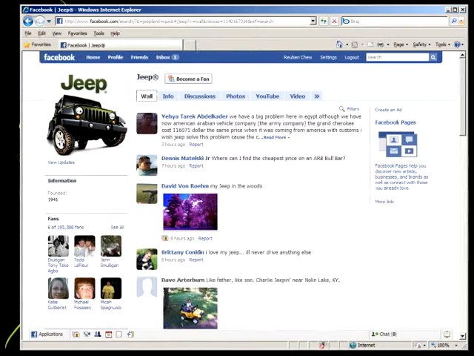If you look at the top, you'll notice that Jeep also allows certain media to be added as part of their product page, which includes information, discussions, which is basically the forums, photos, YouTube, and video. They have a wall. A wall is basically a comment section that allows people to post their comments about the product on Jeep's website. As you can tell, people have been posting videos as well as pictures of their Jeep.